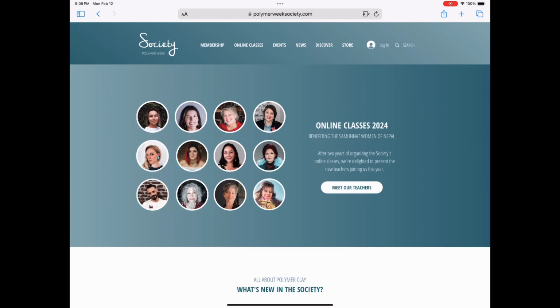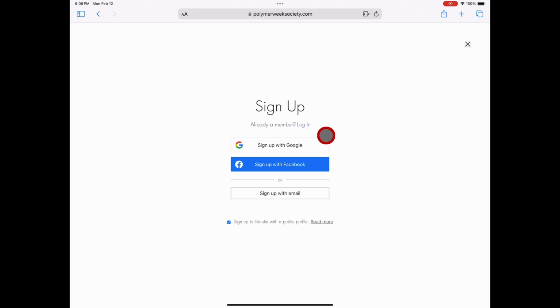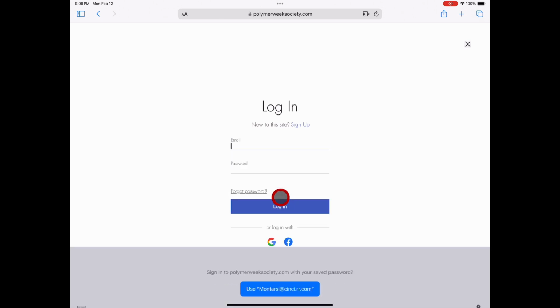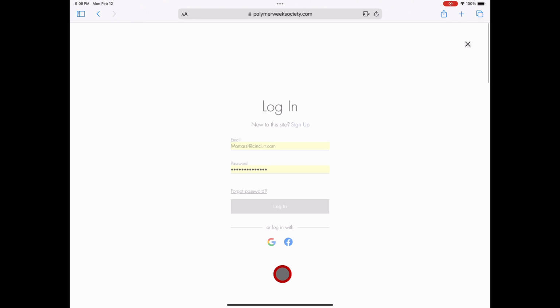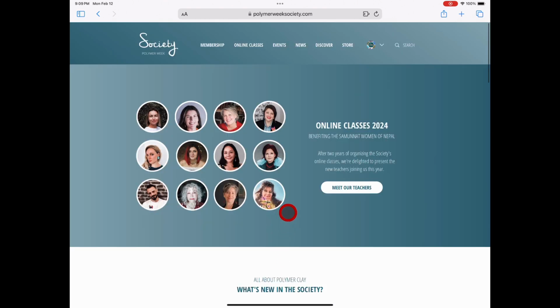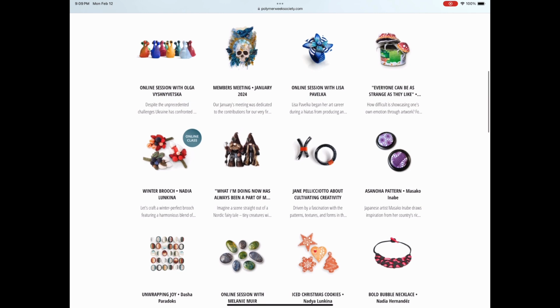I just wanted to make this little video showing how to navigate through the Polymer Week Society members platform. Once you log in to the platform with your email, that will bring you to the main page, where you can then select the tabs at the top to go to the different areas of the platform.